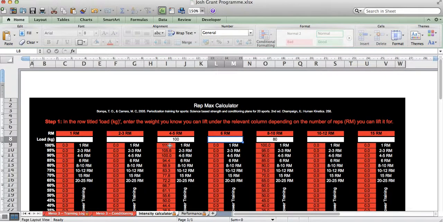On the other hand, if you know that you can squat 90 kilograms for 8 to 10 reps, let's say, enter 90 kilograms in this column, and that will calculate your estimated one repetition max as 112.5. So once you've got this value here, you can then enter it into your training program.